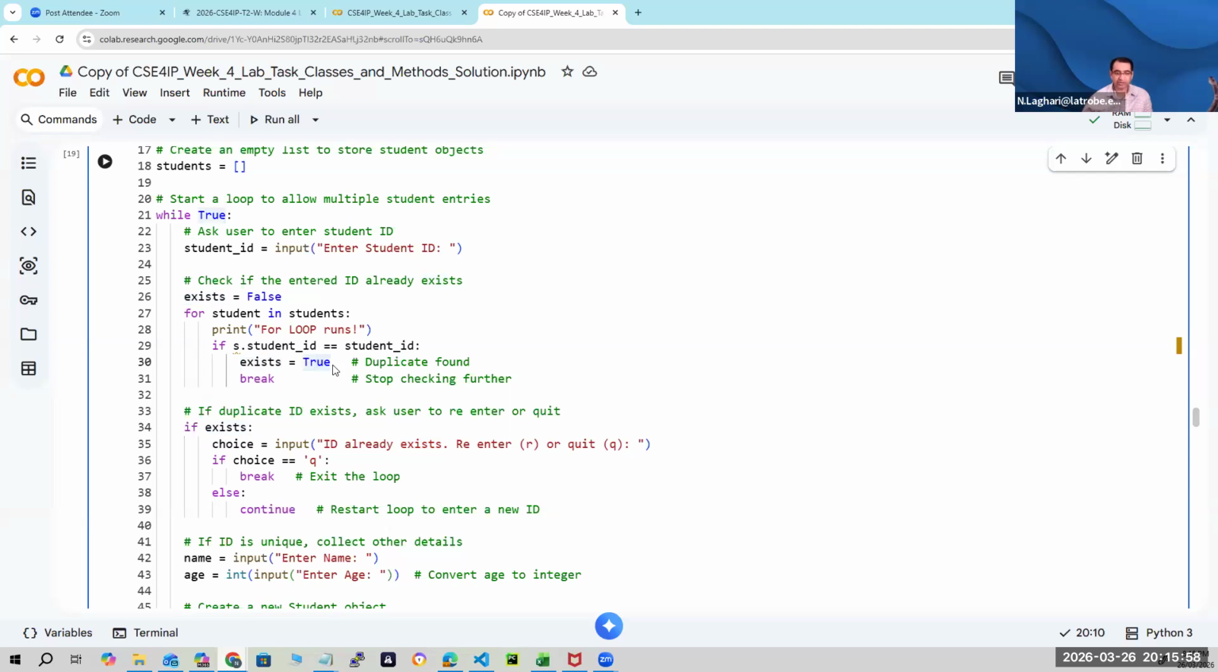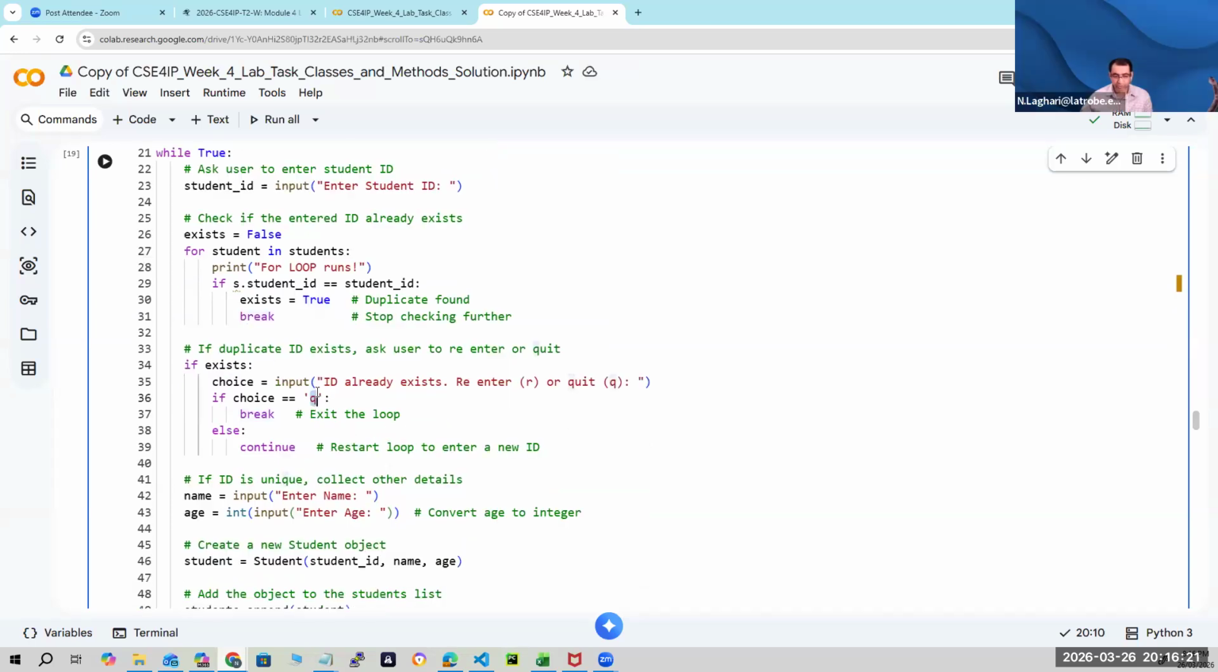Some other student has the same ID, because we are checking this after entering the ID; we haven't entered any name or age yet. So that is where we want to make a choice, whether we want to quit or re-enter the ID. But we said break if exist is true. So why do we still need the if? No, I mean line 31. We said break.